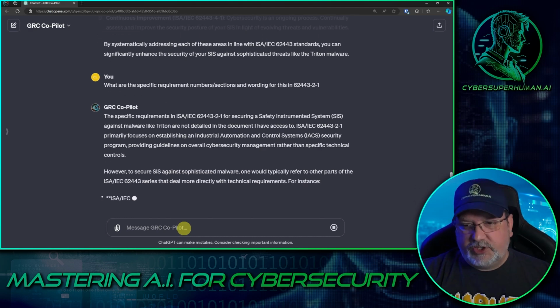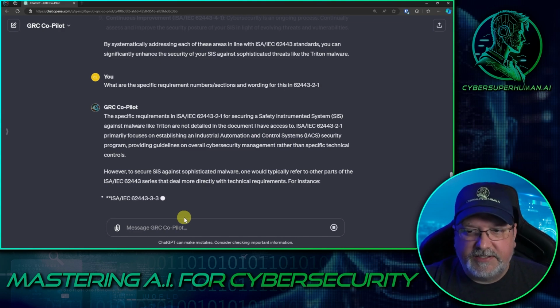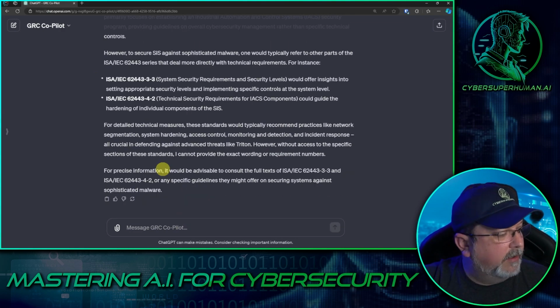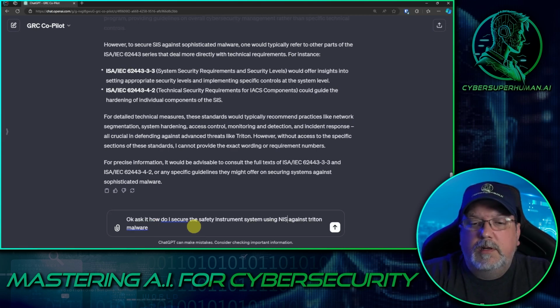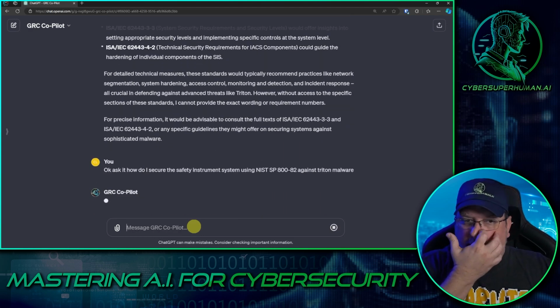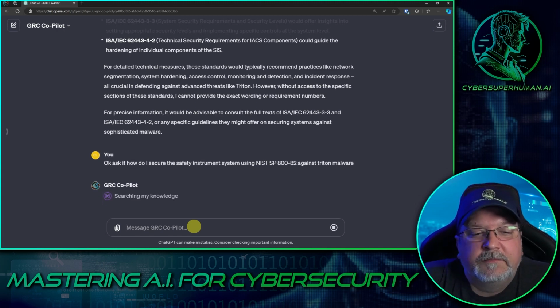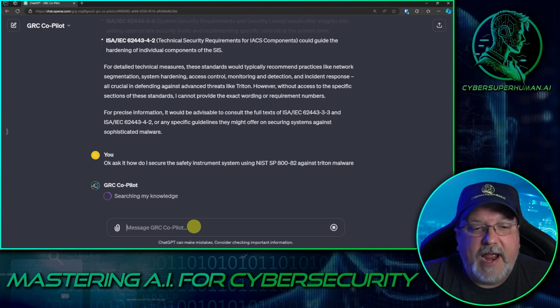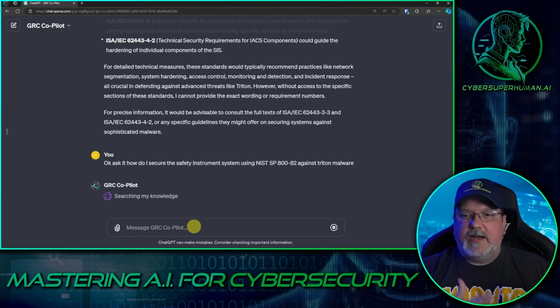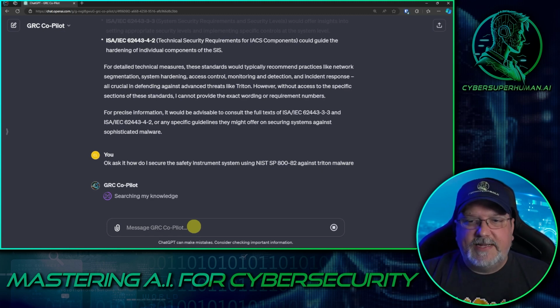Now, let's switch this to NIST 800-82. Okay, so let's say, how using NIST SP 800-82. I meant to say, okay, ask. Oops. I did the full thing, but that's okay. So now it's searching the knowledge base. It's going to find specifically the 800-82 references. So whatever documents you put in that, it's going to know. That's one of the things that differentiates this.